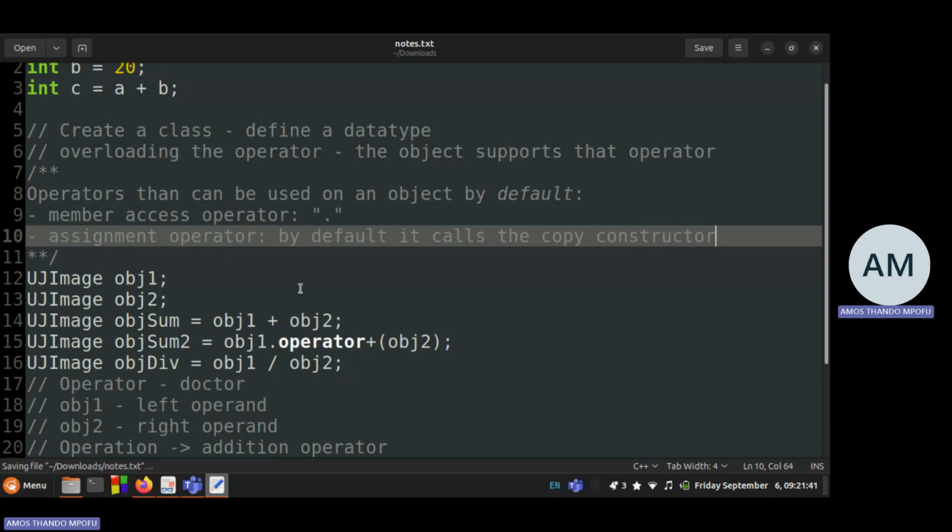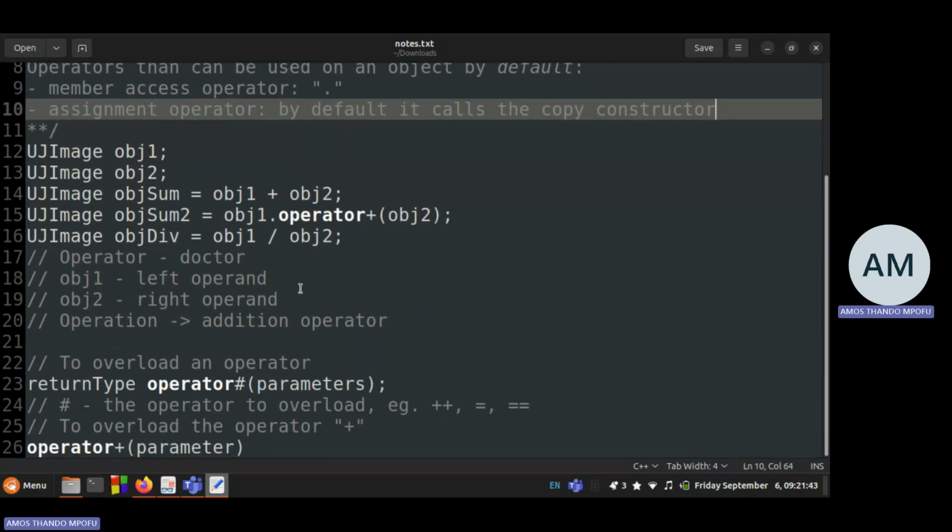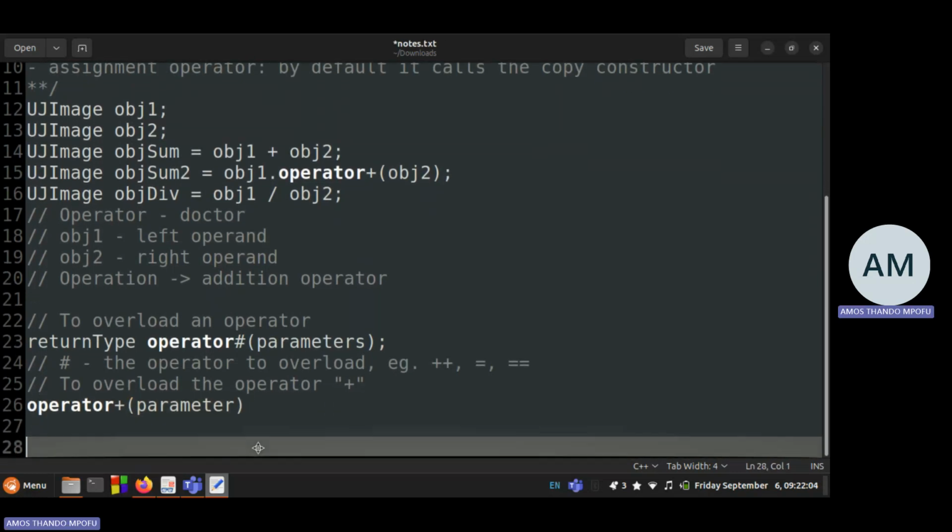The copy constructor does what we call a shallow copy, meaning that it doesn't fully copy everything. It's like taking a shortcut to get to the destination. That's the problem with the copy constructor. We would have to overload the assignment operator to do what we call a deep copy. I'll explain what we mean by deep copy when you see it in code. So this is the syntax, to overload the operator plus.